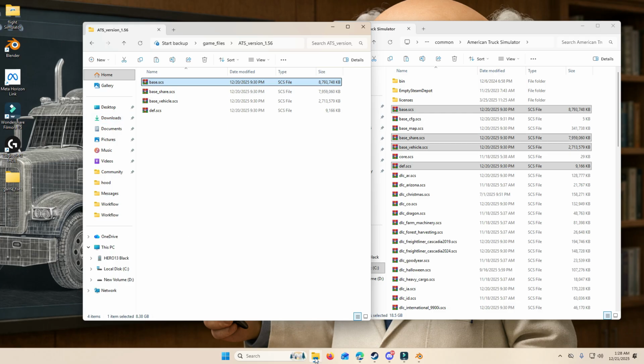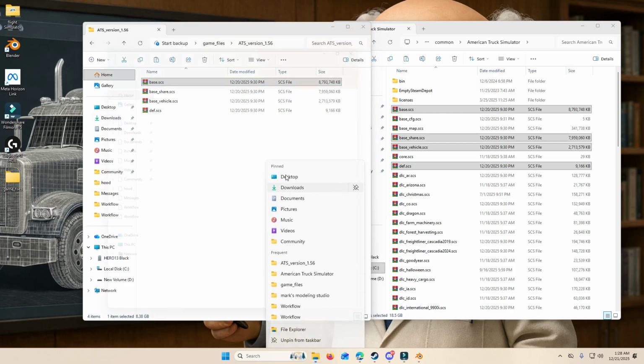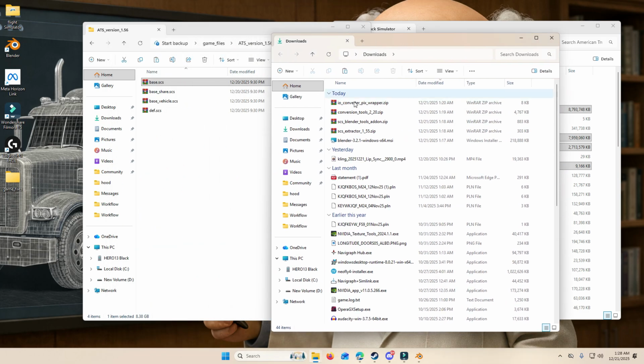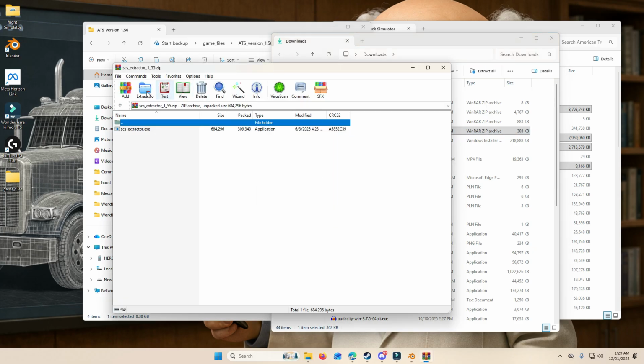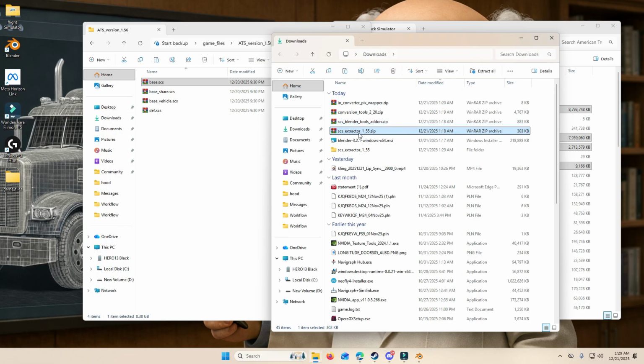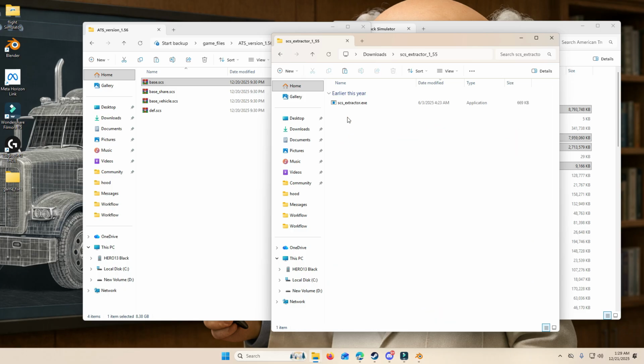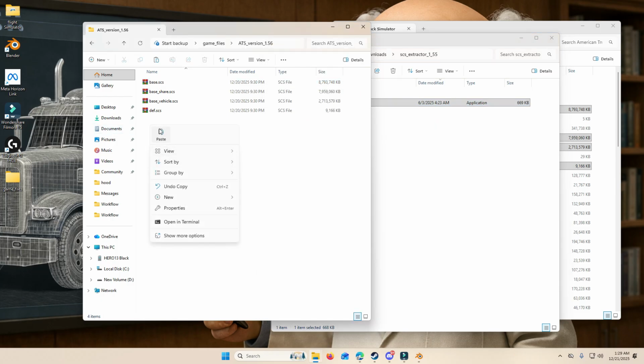So if we go back to our downloads folder, here is our SCS extraction tool. Normally I'll just click on it and then extract it to the download folder, and then it's going to create a folder called SCS extractor 1-55. Go into that folder, and here's your extraction tool. So just copy it and place it in your game folder.